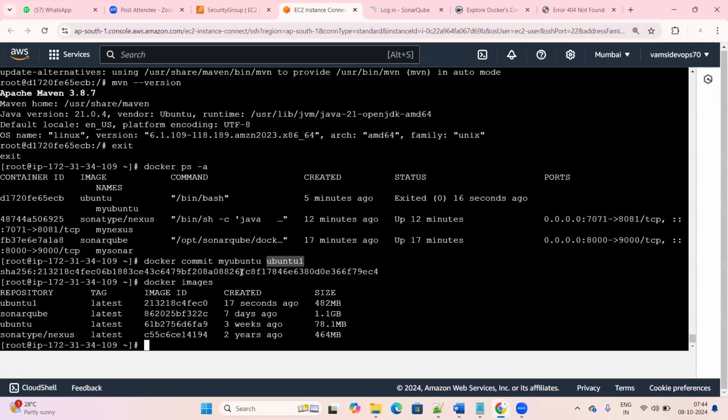Now I would like to connect with this Ubuntu 1 image or this container. Okay, I would like to run this container now. How to run this Ubuntu 1 container? Docker run.